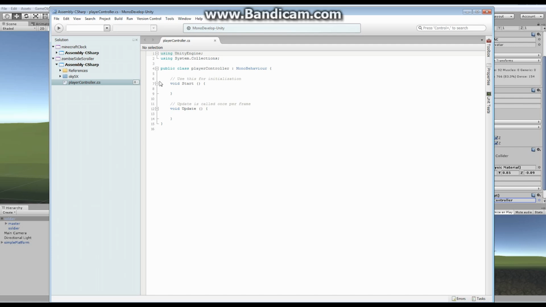Above the start function, what we're going to do is add a number of parameters. Okay, there's a number of things that we're going to need in order to be able to make our character move properly. Movement variables. I'm going to call it that. Now, that's just a comment.